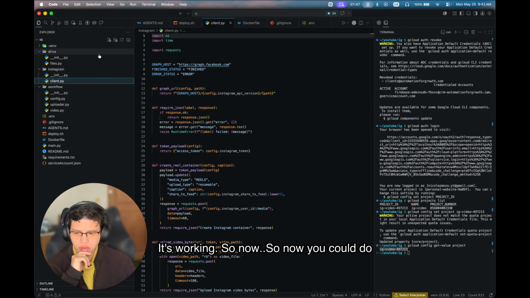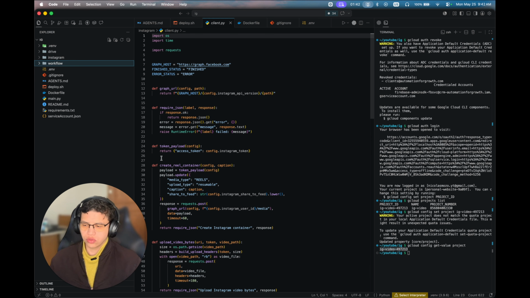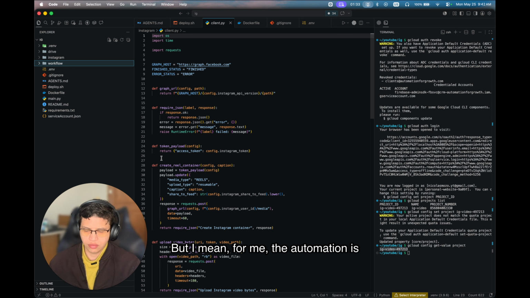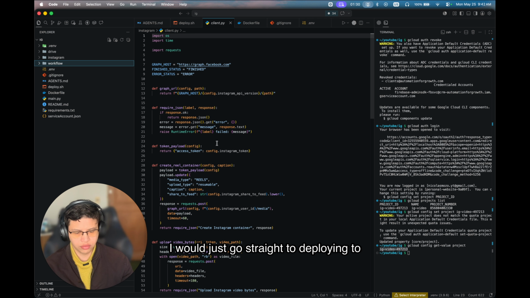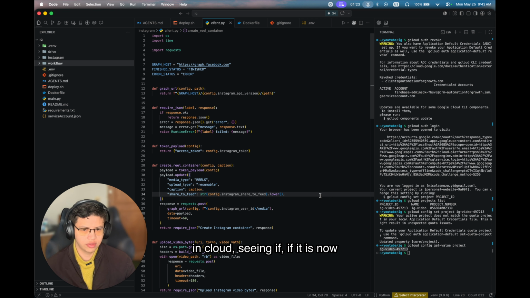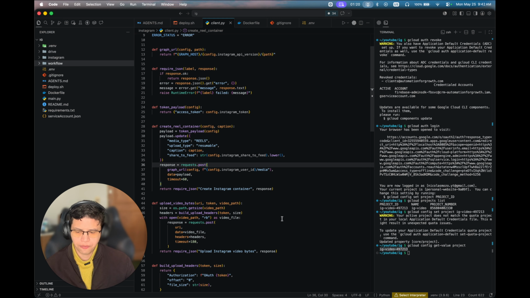But yeah, pretty sweet, it's working. So now you can do multiple things here. One, you can start testing locally and see if it works. But for me, the automation is not that big, so I think I will just go straight to deploying to Google Cloud and checking the logs in the cloud, seeing if it is not working or something. All right, so let's just go straight to it. Let's deploy and then we check live if it's actually working or not.